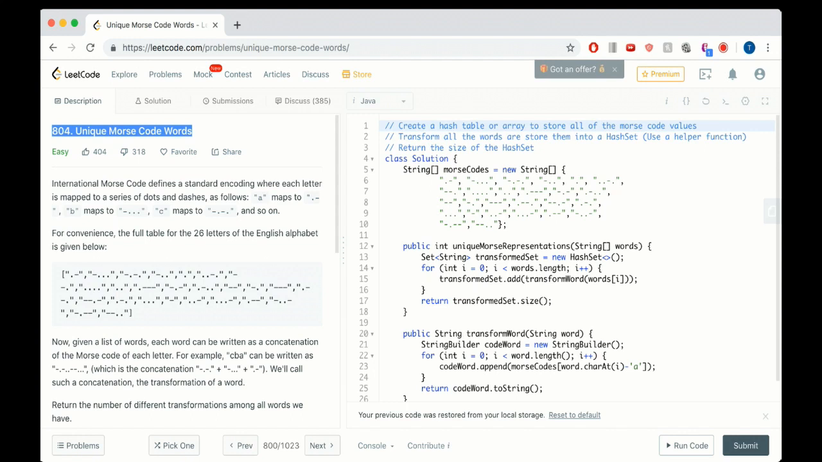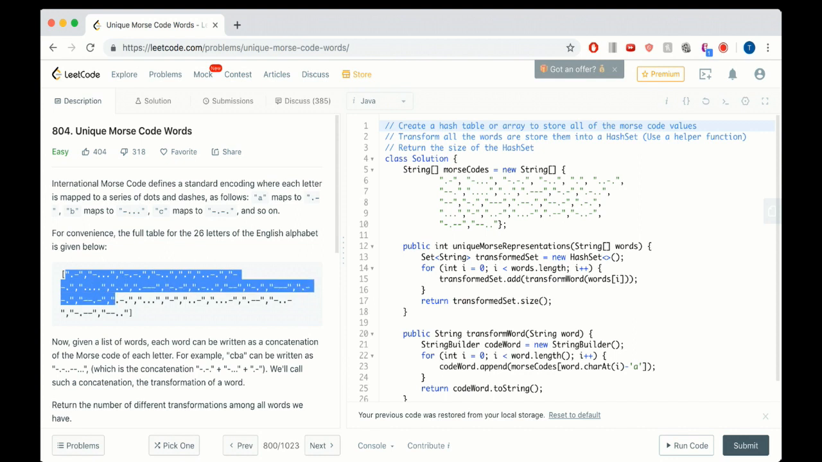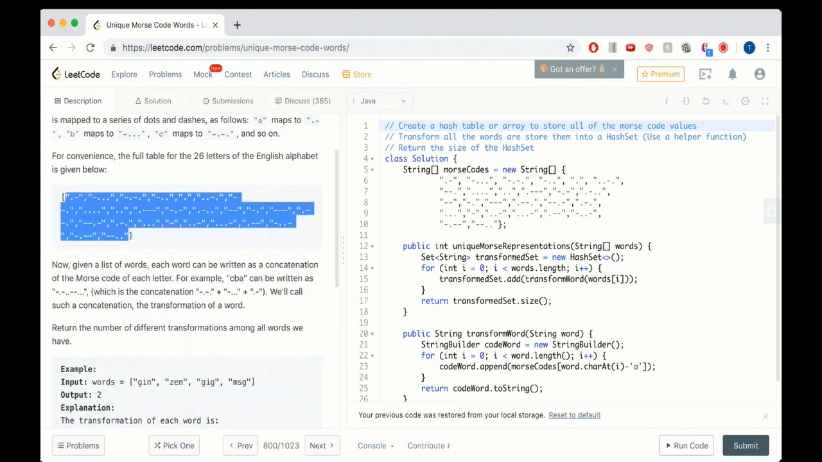Hi there! In this video, I'm going to go over how to solve this Morse code problem in LeetCode. This problem gives you a mapping in Morse code from each letter to its Morse code symbol. For example, A maps to dot dash, and B maps to dash dot dot dot. All the mappings from A to Z are over here.